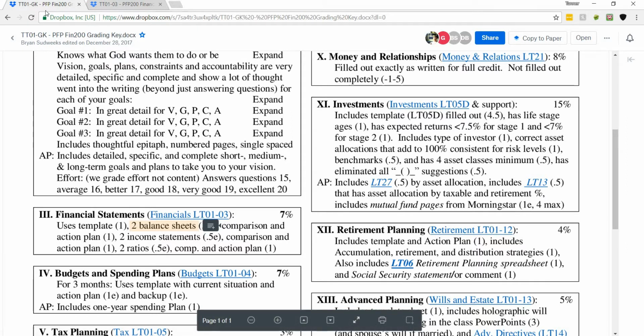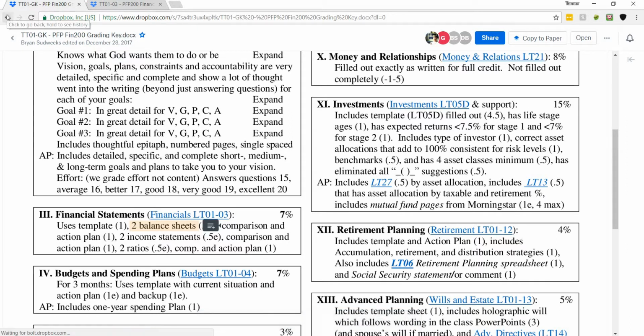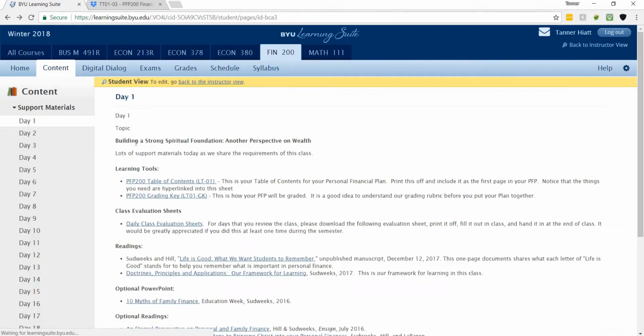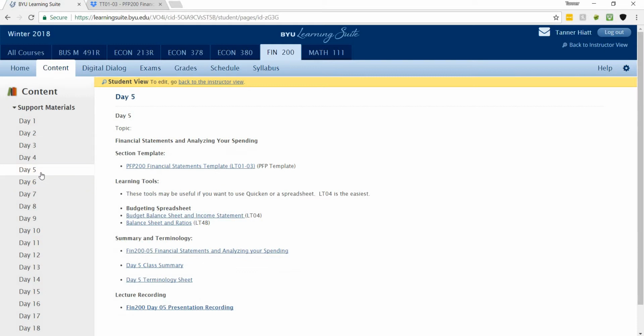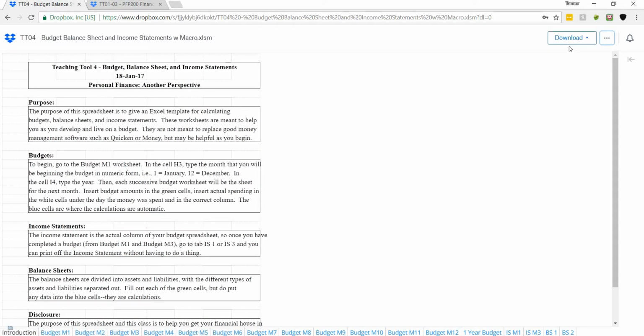So there's, for example, we'll go back out of this, and it should be under the same day that you find the template. So for example, under day 5, financial statements, here's the template for it, and then here is the learning tools to help you out. So we got a budget, balance sheet, and income statement. So we'll click on that. Click on download.